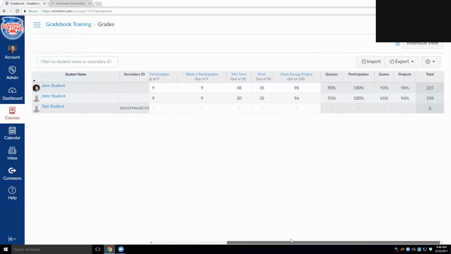What's nice about using those categories now, there's many reasons. One of them is to just organize your gradebook nicer, and it will give you the breakdown of how each student's doing overall on these groups. Quizzes, 90%, 100%, and will give you the breakdown of how they're doing on these categories.